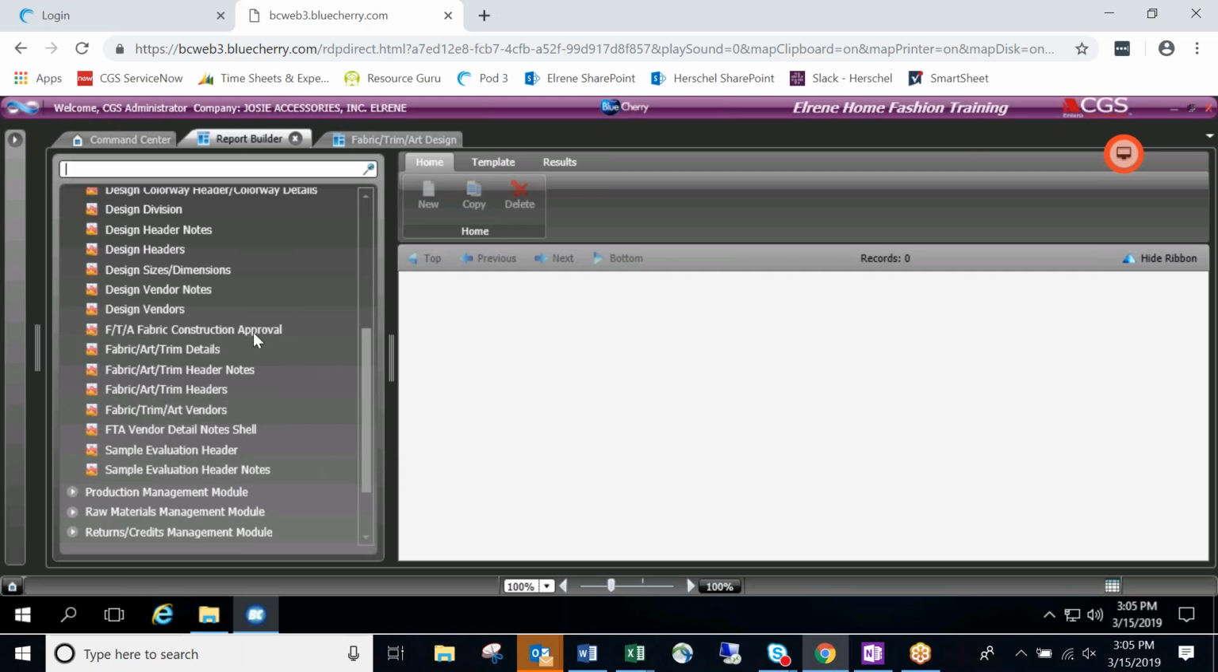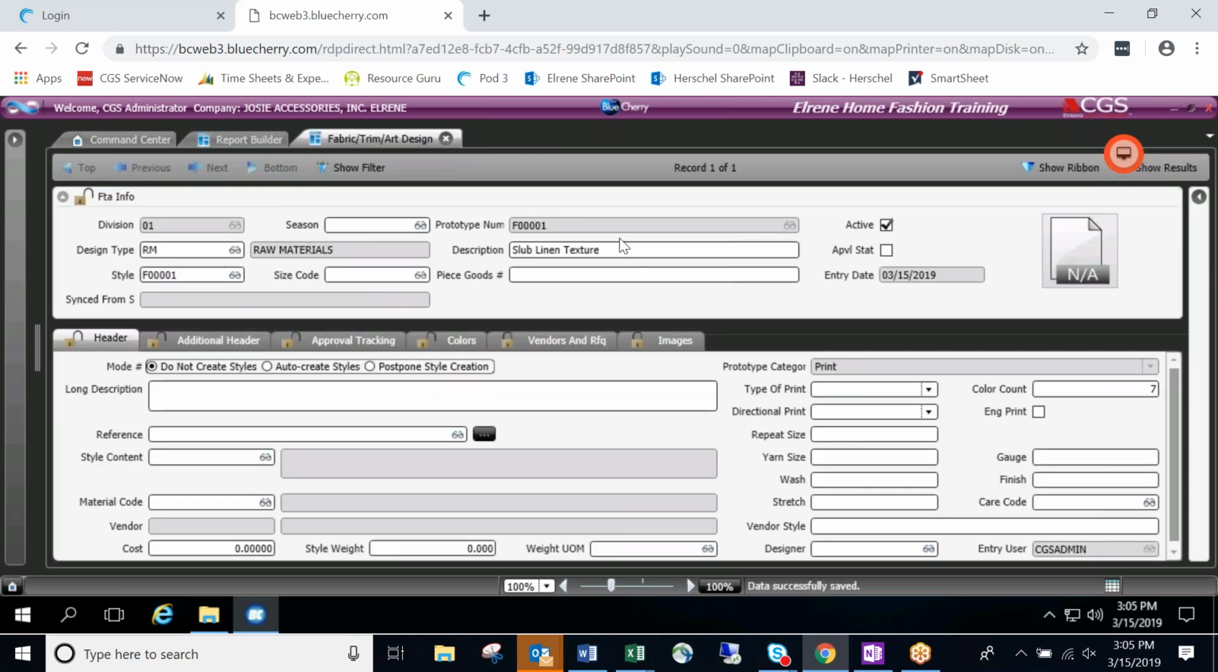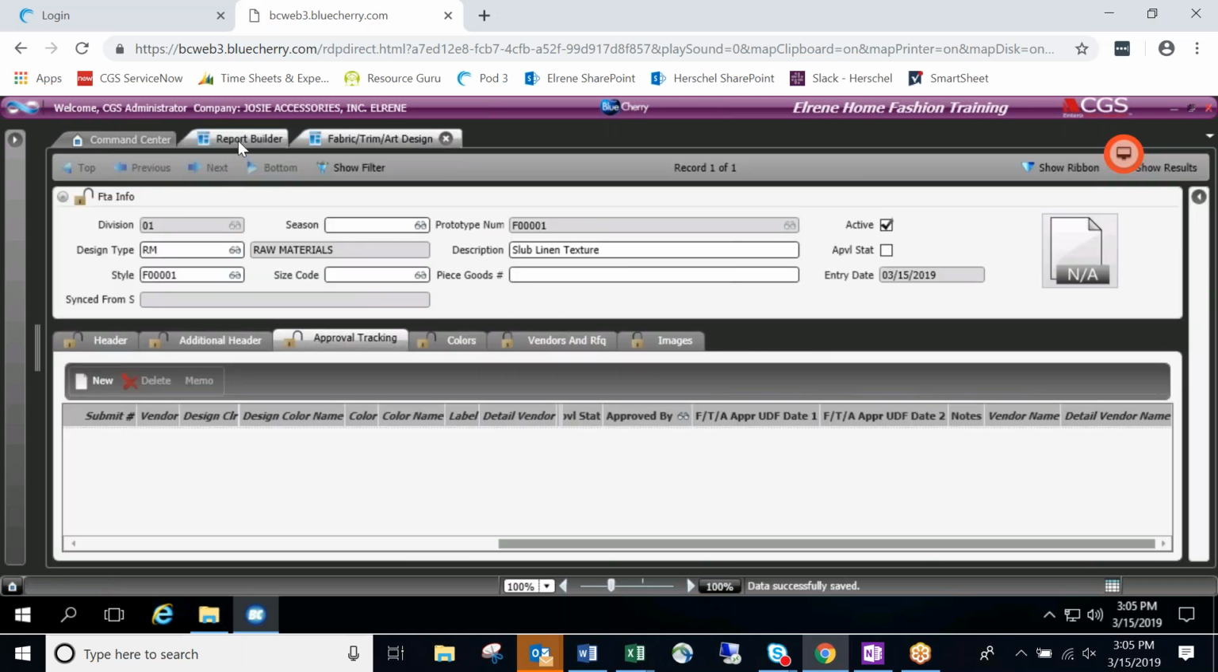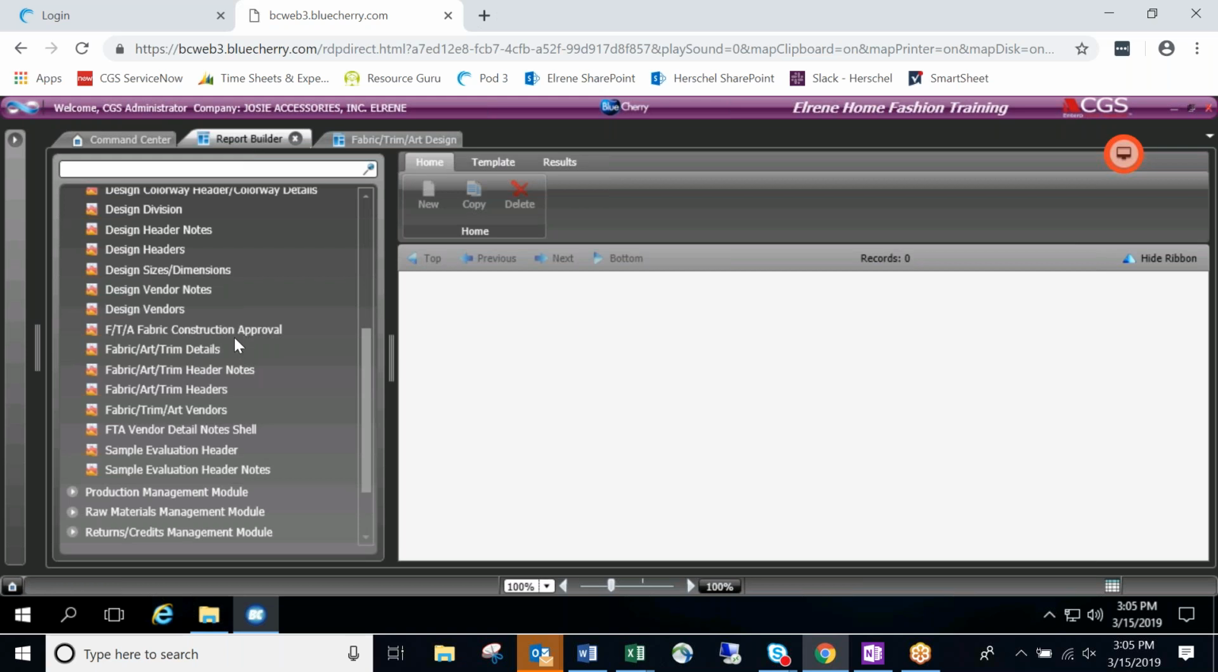And again, it follows along with the tabs. Now that you've seen the tabs, the details is colors, header and header notes over here. So the header is that full header tab that we were looking at. Vendor is the vendor tab. Construction approval, that is the approval tracking tab. So you've got those all laid out for you. Sample, anything that's FTA is your report shelf for the FTA information. So again, you guys can create tracking reports on this.